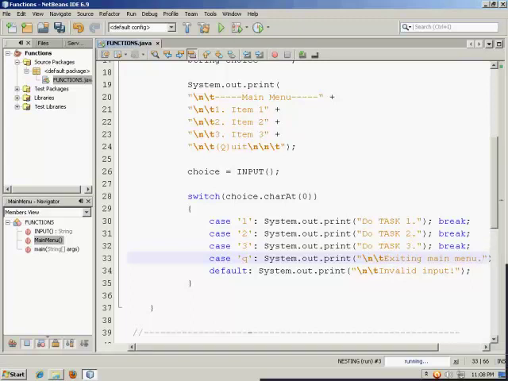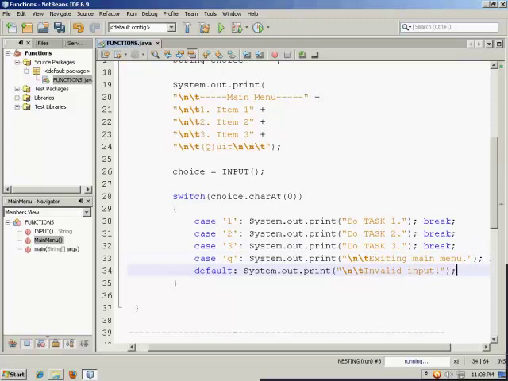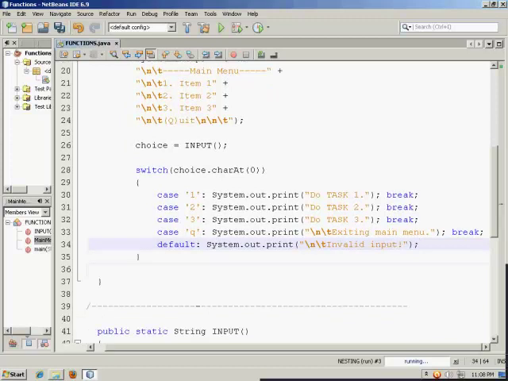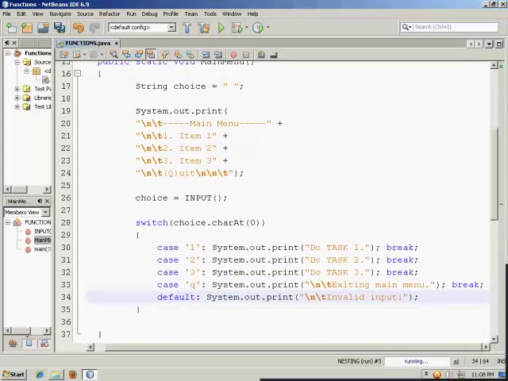So we'll say we're exiting the main menu. Alright, so here's our code. Let's see if I can drag this over. There you go, now you can see everything. There's our switch statement, so that we've got a basic menu.